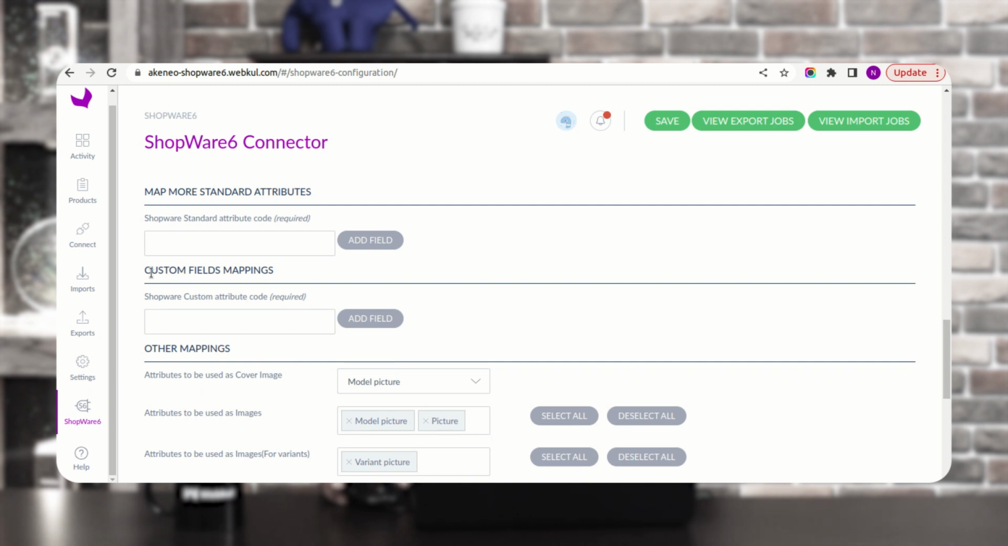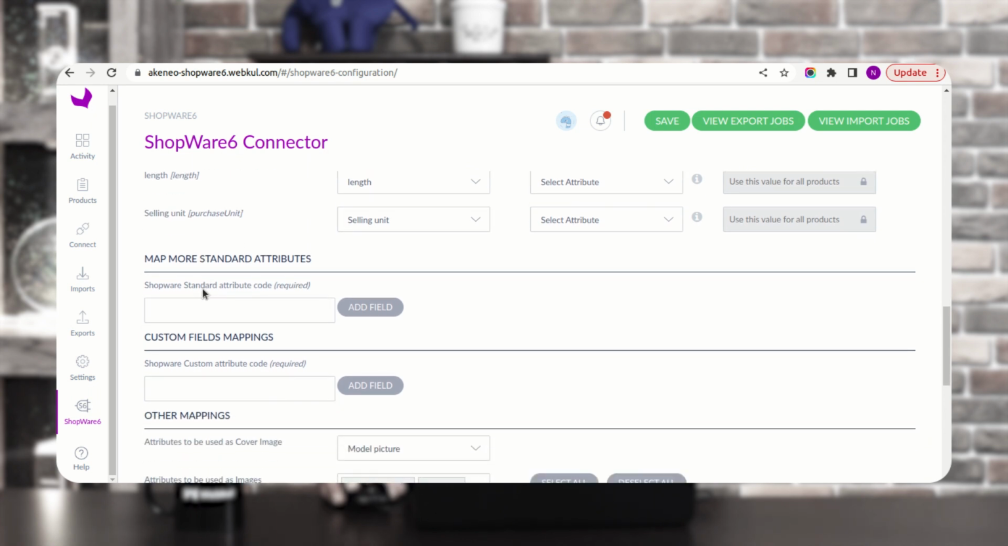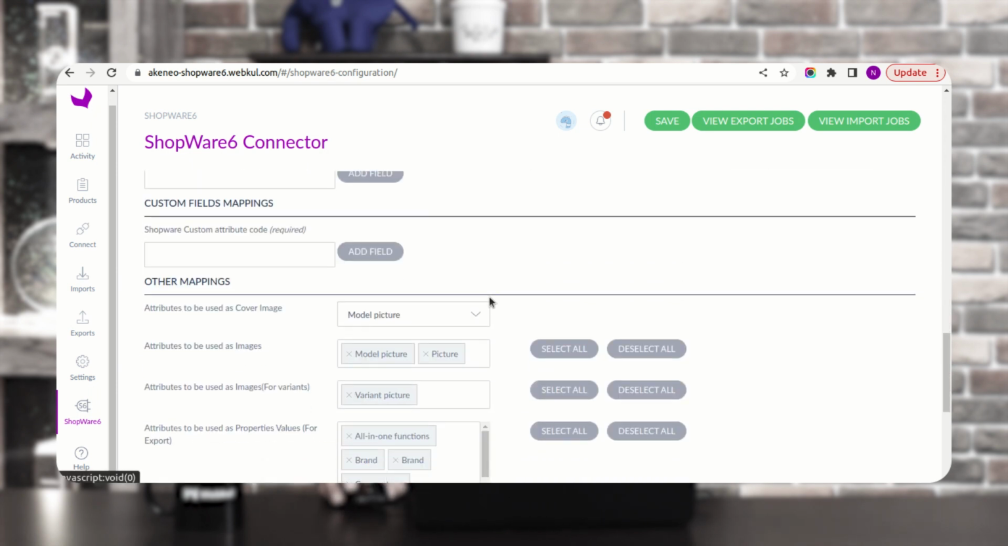Now kindly note that this particular connector also helps you to do the mapping of the custom fields there. So if you have created any custom fields at the Shopware 6 end, you can map those custom fields with the Akeneo fields as well. For that, you have to enter the Shopware custom attribute code here, and then tap on the add field. It would be added within this section here, and then you can map the Shopware custom attribute code field with the Akeneo fields as per the requirement.